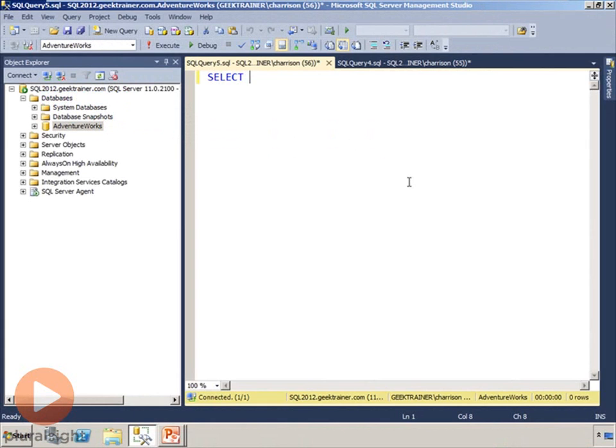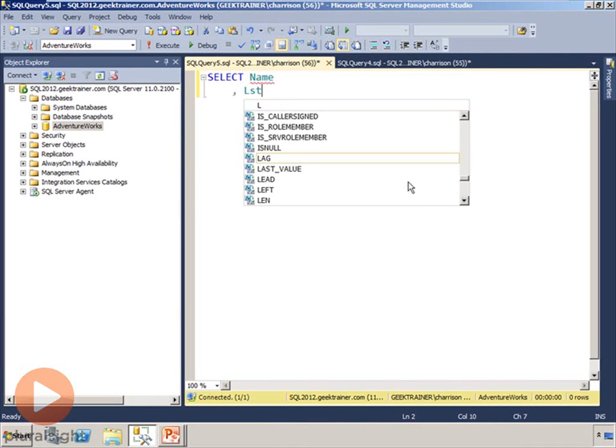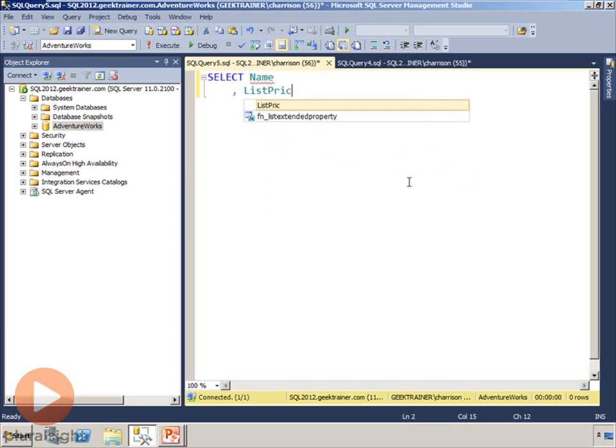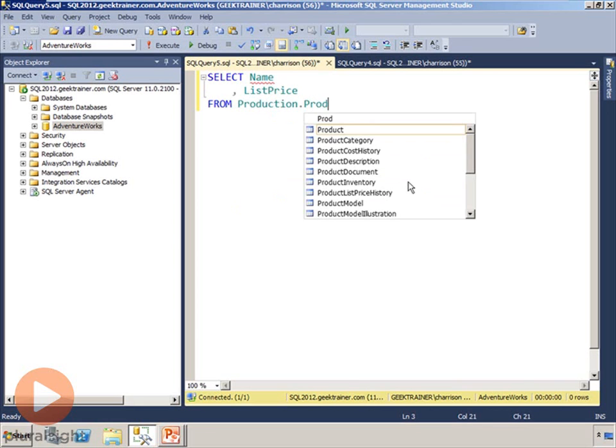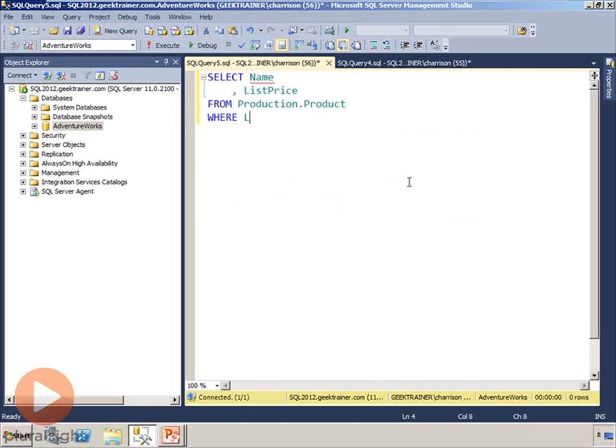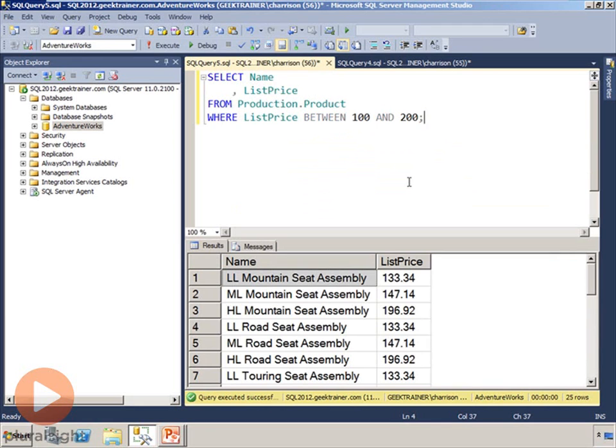We'll say select, and let's grab the name and the list price from production product where list price between, and then let's say 100 and 200. And this will return every single product with a list price between $100 and $200.